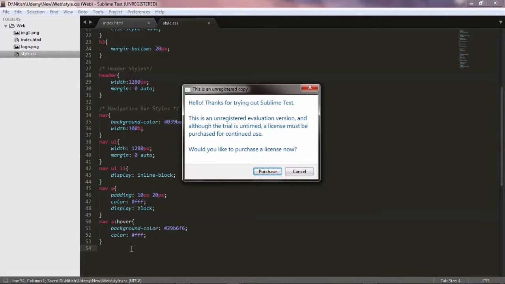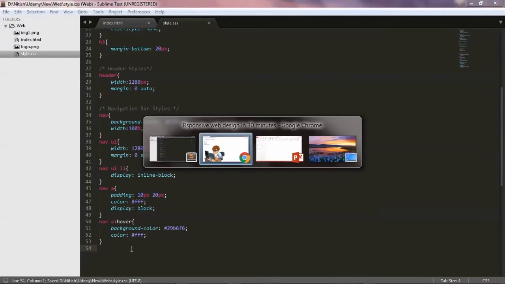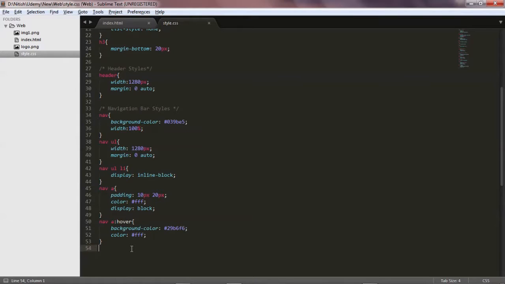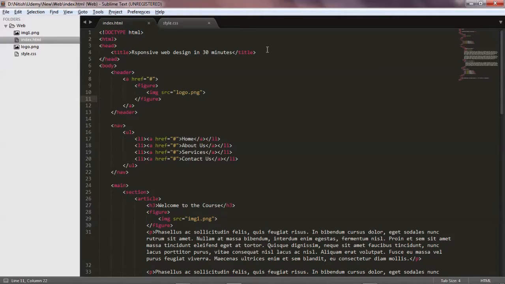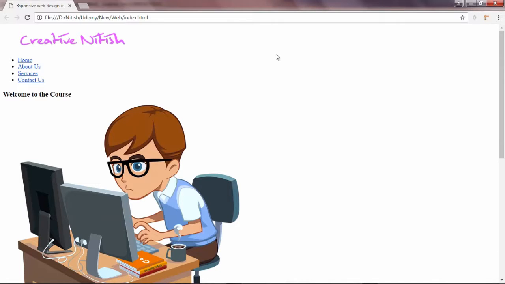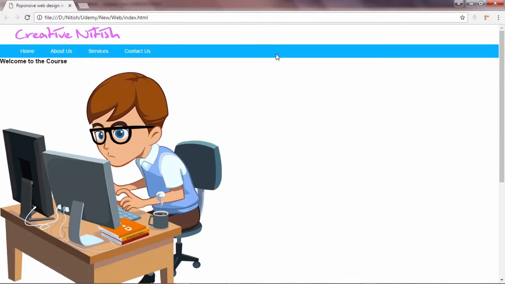Now if we save our file and see how it changes our web page, then we see that nothing has changed. This is because we have not linked our CSS file to the HTML file. For this, we will need to go to the HTML file and add a link tag pointing to our CSS file. Now if we see, then we can see that our changes have come up.